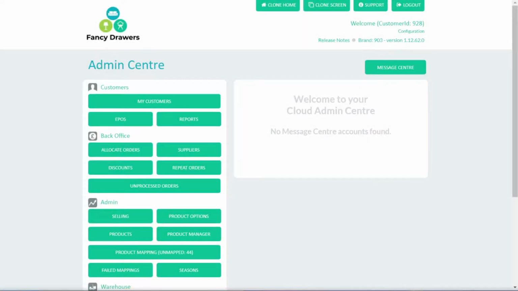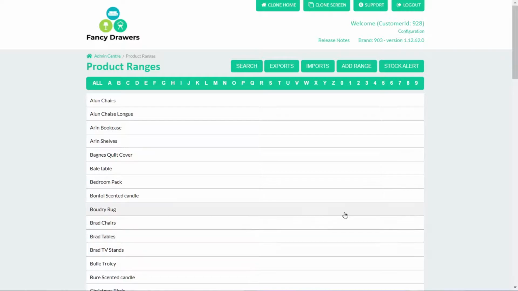We will now look at products in CCP. First, click here on Products. This page shows all product ranges in your CCP system in alphabetical order.